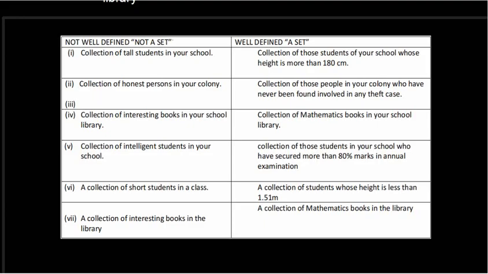Then number 5, the collection of intelligent students in your school. That is also not a set. Why is that one not a set? Because it's not specified or not well defined. So I can say it is not a set.